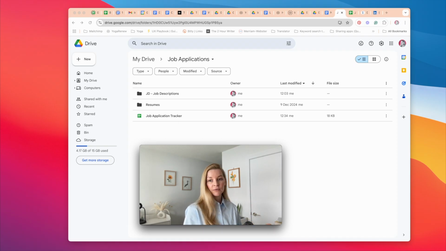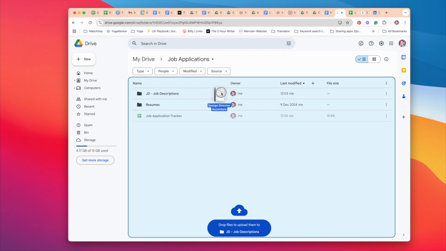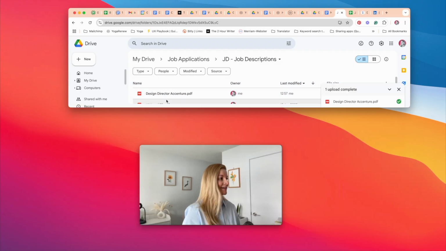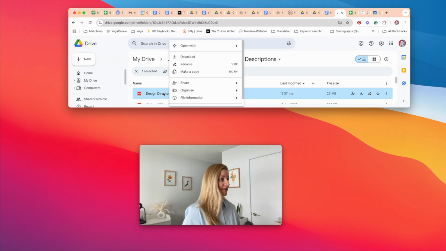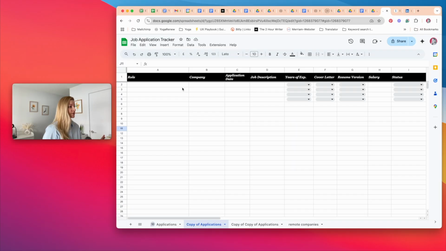So now what I would like to show you is what I do with the job specs. So I have this design director Accenture thing, and I like to drop it in the JD job description section. And then see, here it is, Design Director Accenture. I just dropped it in. And what we do here is I'm going to right click and then share and copy link. And we're gonna go back to the spreadsheet. So this is what I do.